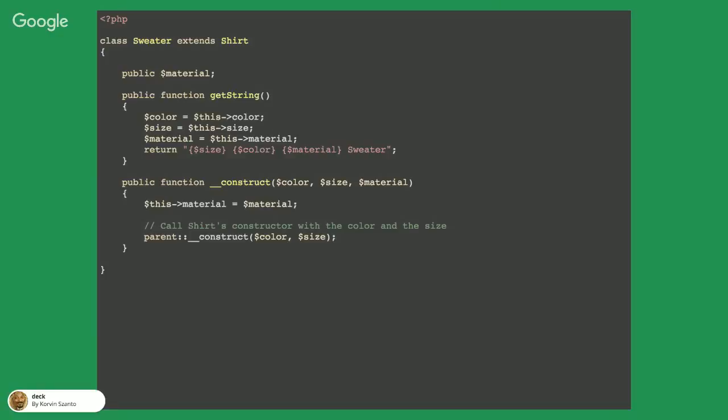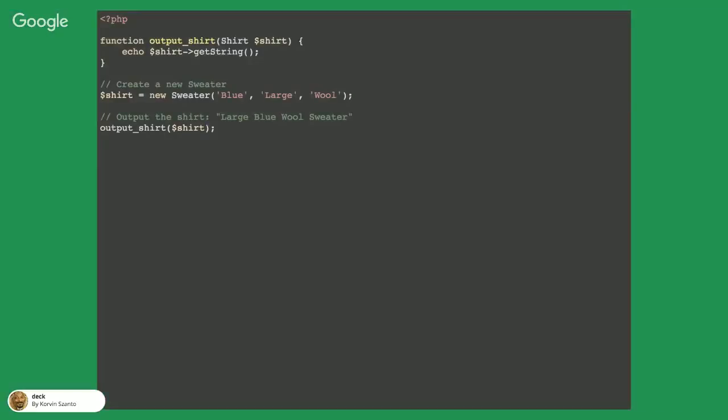So let's look at how this works with our output code. You see, we're using the same exact output shirt function. It type hints against shirt still. We could just pass in our sweater and be confident that everything works. Because sweater is a shirt. Shirt isn't necessarily a sweater. Sweater is just a more specific version of shirt. So we can use sweater anywhere we can use shirt. So we just pass sweater straight into shirt. And instead of large blue shirt, we get large blue wool sweater.